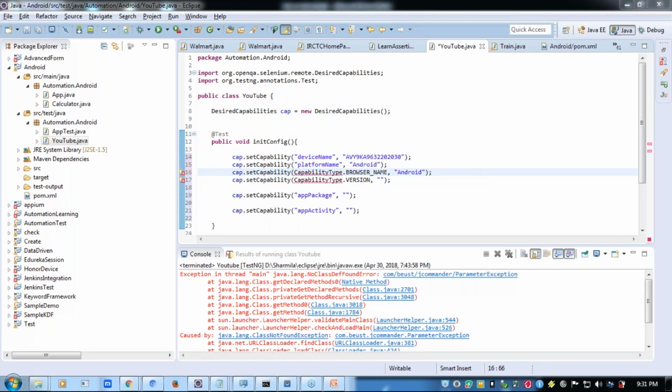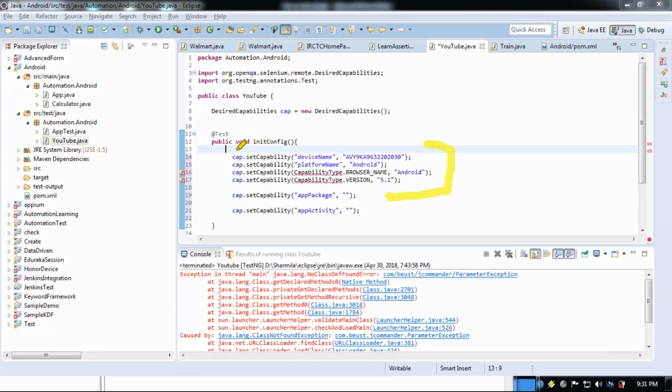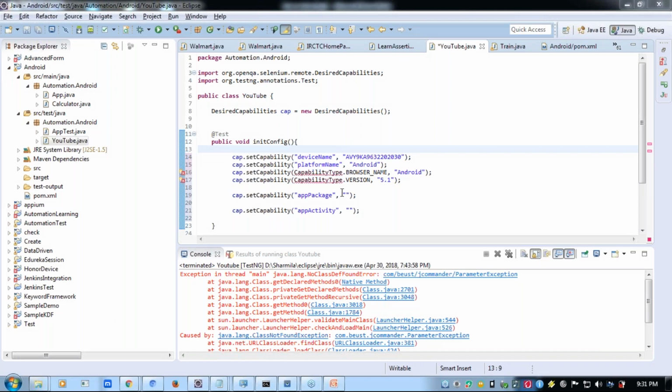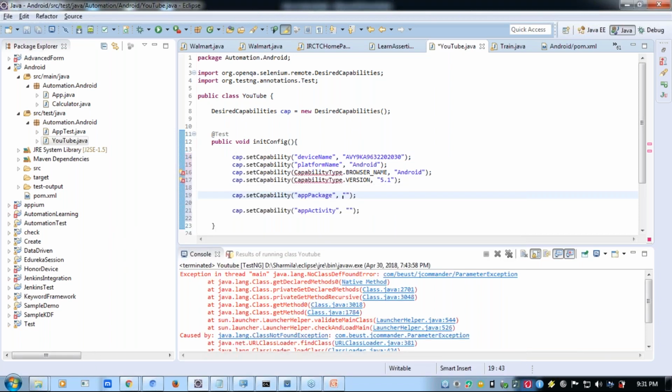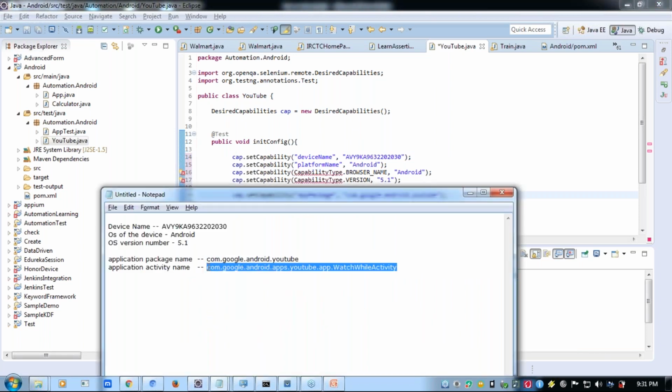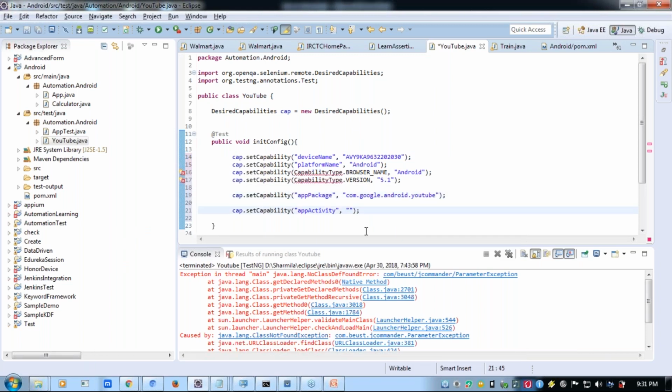And then version corresponds to the version of your mobile device. So in my case it is 5.1. These are the details pertaining to your device. Next come the details connected to the application that you will be automating. In my case the application is YouTube, and I already have the application package name and activity name ready. Just have this value filled in over here, that's it. I hope you know how to get this application package name and activity name.